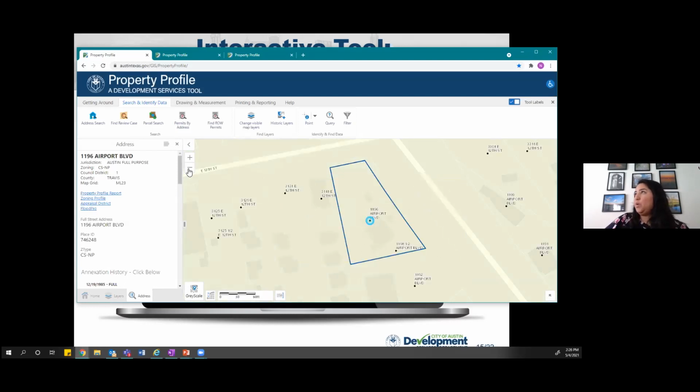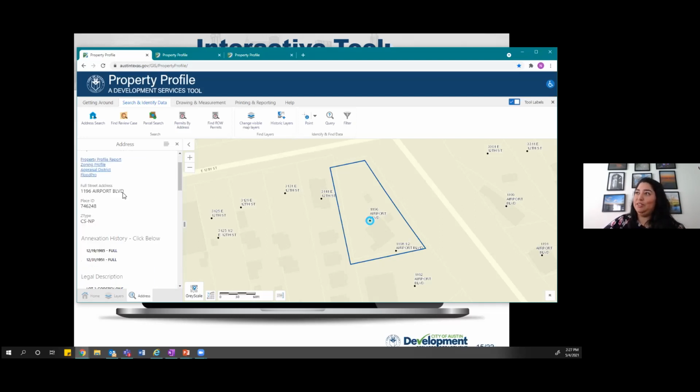And so when you are looking at the property, automatically on the left, some basic information on the property will populate. You'll see the address, you'll see the jurisdiction, the zoning. These are two great things to look at once you start the development process; it gives you some great information.